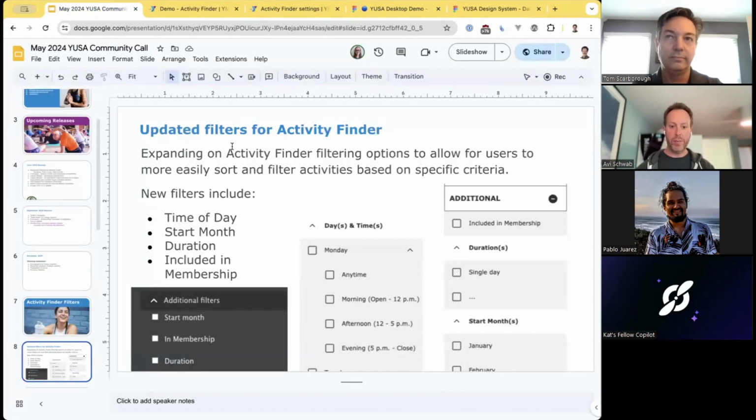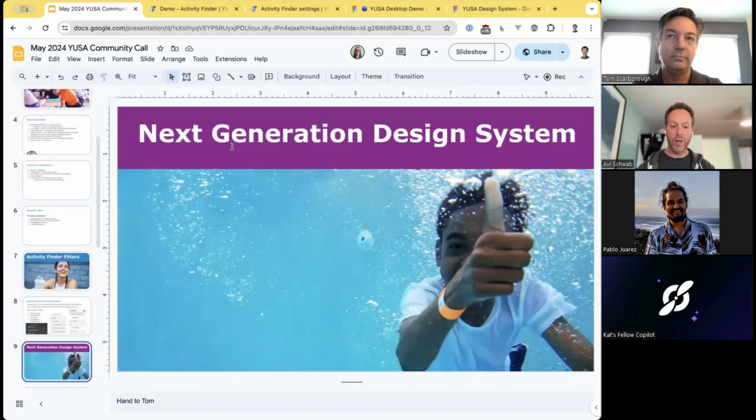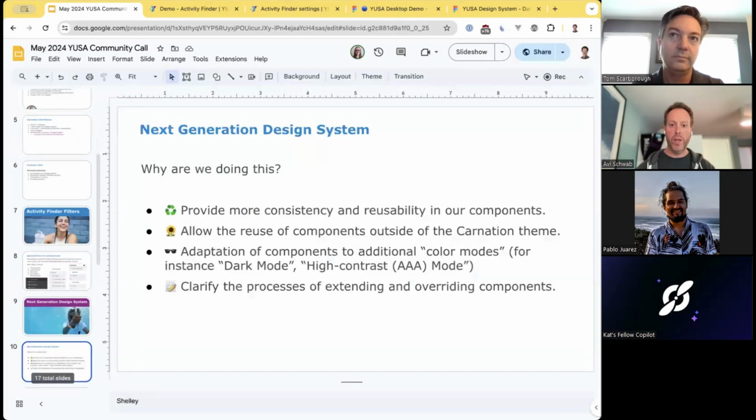Okay, next up we have some design system work. So, sorry, this flipped out of presentation mode. Okay, so as Tom said, we're embarking on a whole bunch of work improving the next iteration of the design system. If you remember, we've done a few iterations here.